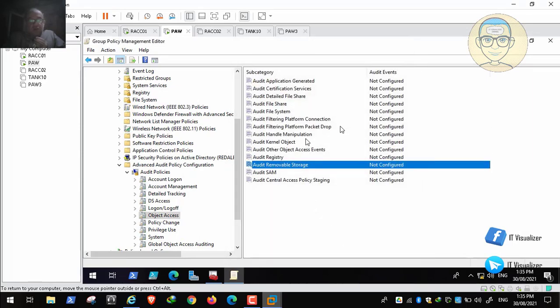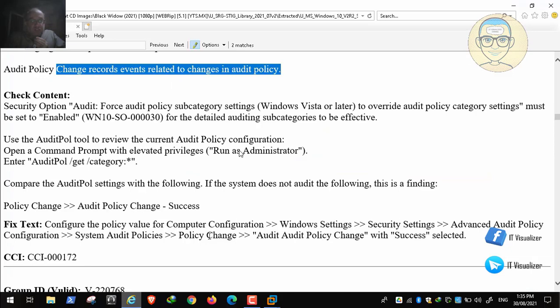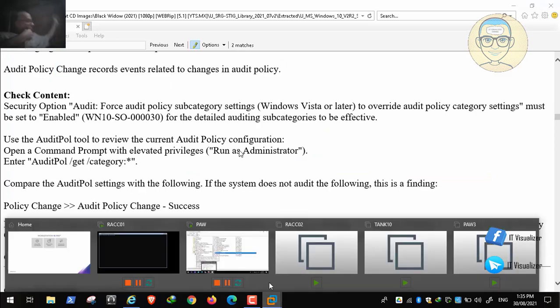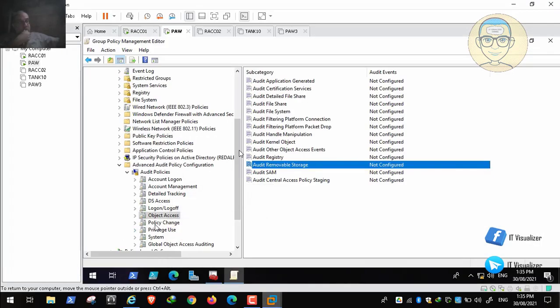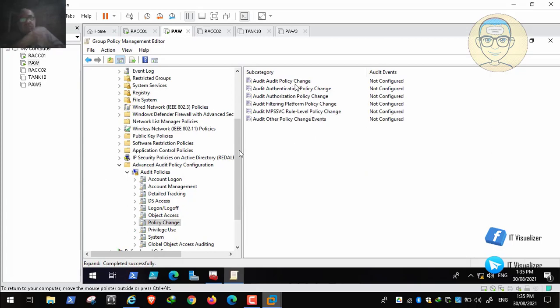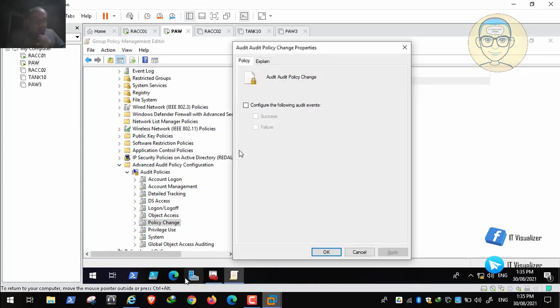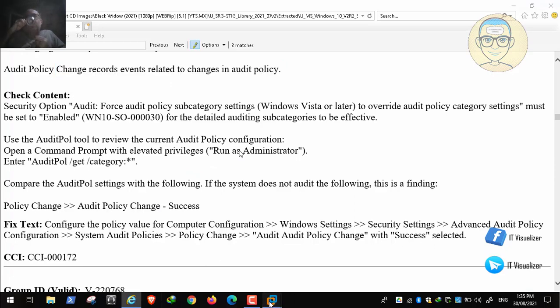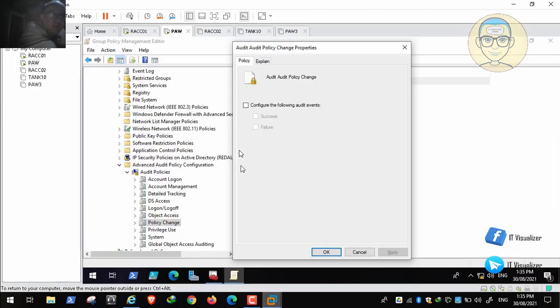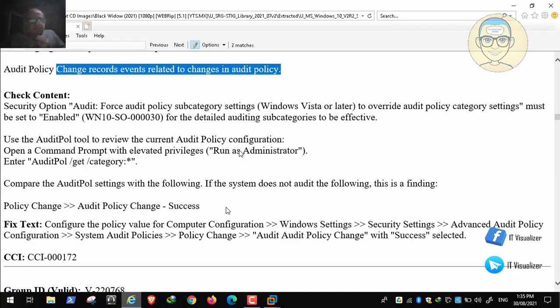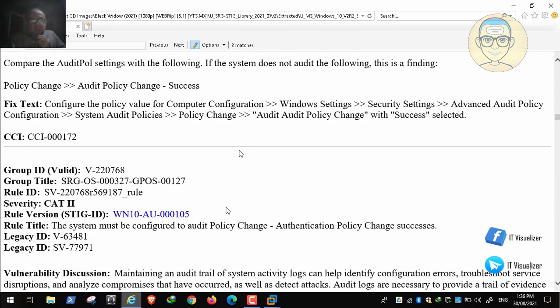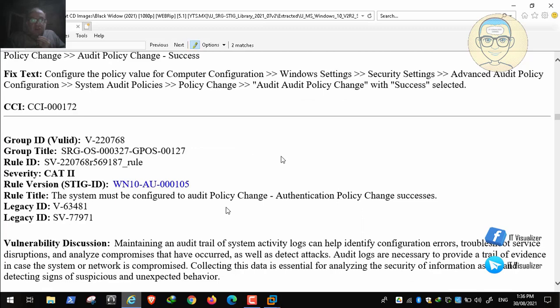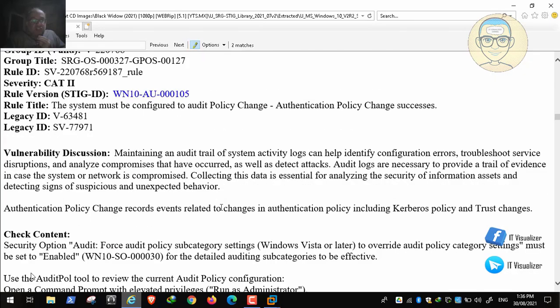We will need to go to the audit here, in the policy change, and then audit policy change. So here it is, audit policy change, and then we'll audit the success. I think we will also audit the failure. So here, audit the success, no, only audit the success, and then authentication policy change.